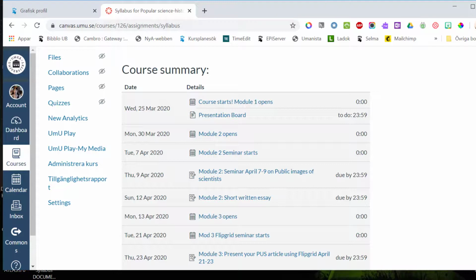So as soon as I provide a new assignment in the assignment tools, it will pop up here. So here we have module 2 short written essay, and they see the date of that. So it's a kind of schedule, so they can keep track of where they are in the course. And they can click on that and it will take them directly to the assignment instructions.